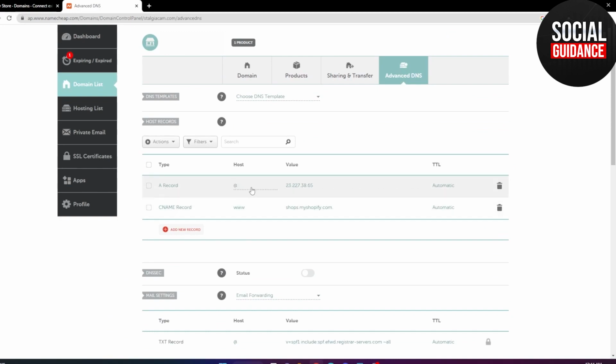Make sure you actually have an A record that points to this IP address. Now make sure you have an @ as the host, and this is the IP address. This IP address is the Shopify IP address, which is going to bring the stable connection to your Shopify store, and it's going to connect your domain with your Shopify store and basically pair them together, and make your Shopify store work with this domain.